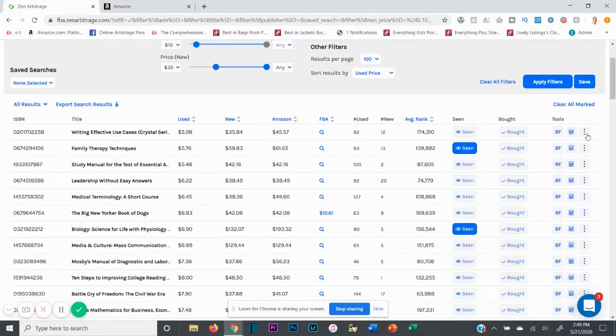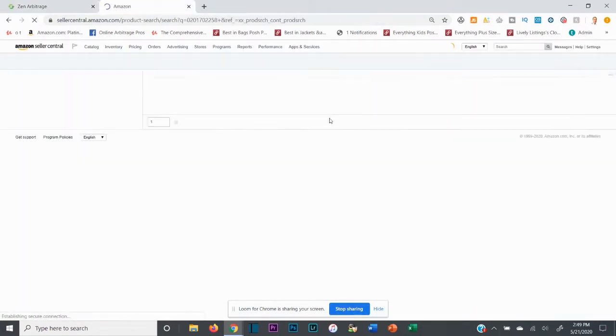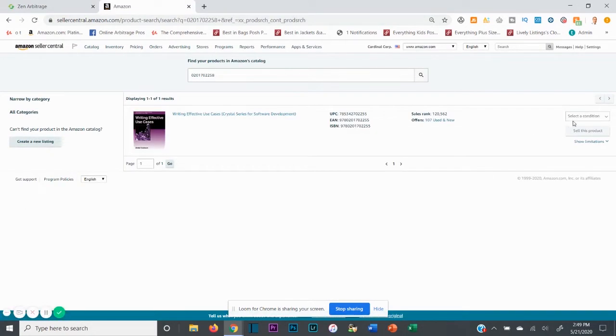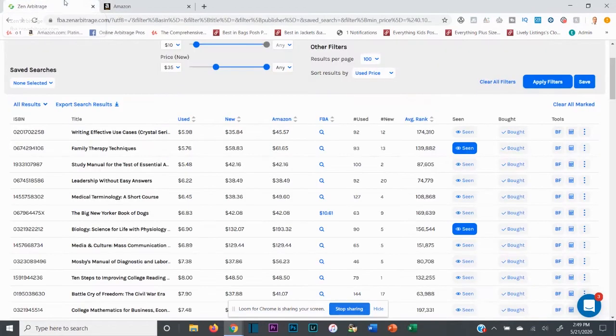First thing I'm going to do is what? Go over to 3 tabs and check the restriction. So am I restricted? Should I even waste my time looking at this book? As a new book, okay, I can sell it. As a used book, okay, I can sell it. Now that we know it's worth my time to actually look into, let's look into it, okay?